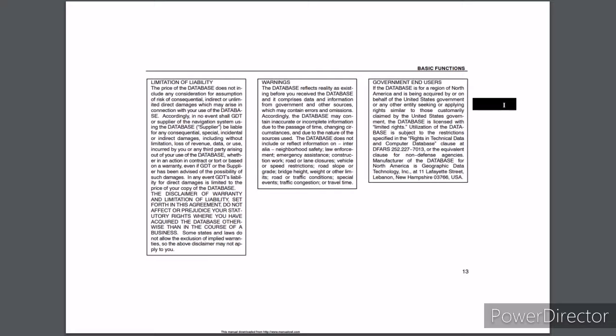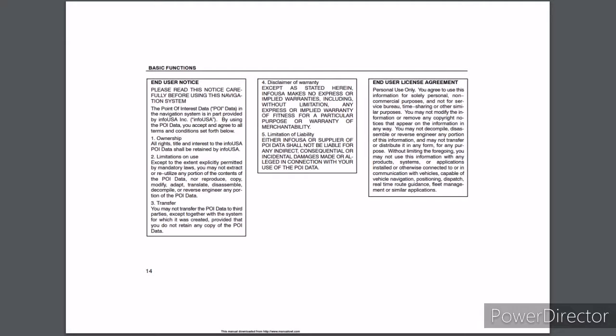Manufacturer of the database for North America is Geographic Data Technology, Incorporated, at 11 Lafayette Street, Lebanon, New Hampshire, 03766, USA. End user notice. Please read this notice carefully before using this navigation system.